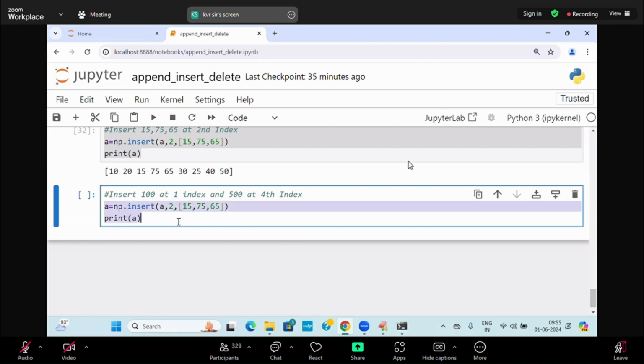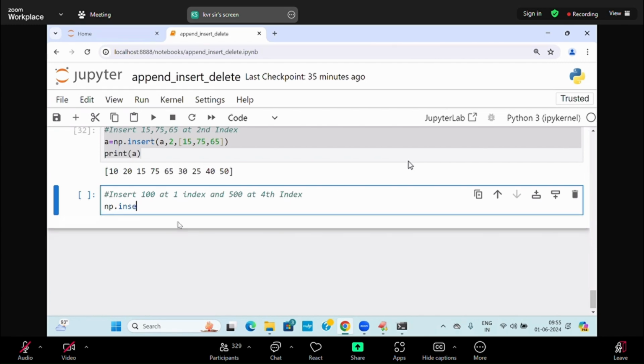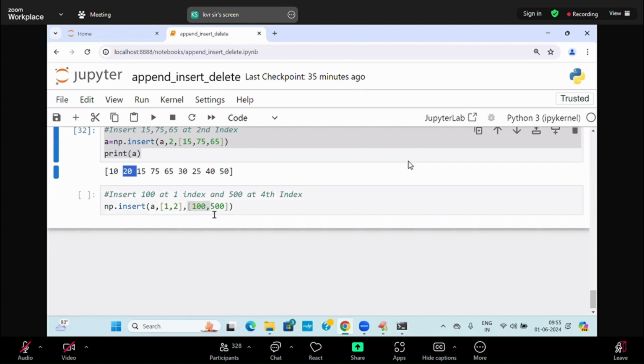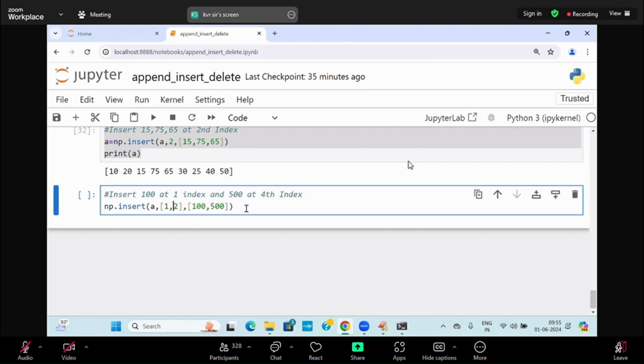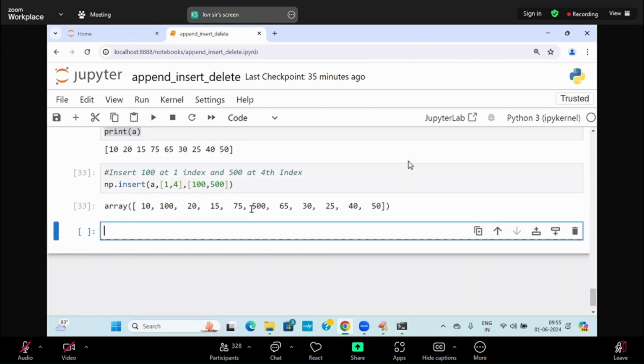And see seriously, np dot insert of A comma 1 comma 2, 1 comma 2. What is this now? 100 comma 500. I'm thinking 100 at one place, and at the second place I'm going to second or fourth. Yes, fourth. Yes, correct. So you try to see whether it is coming perfectly or not.